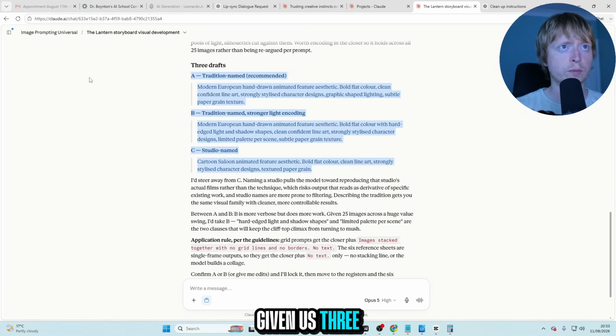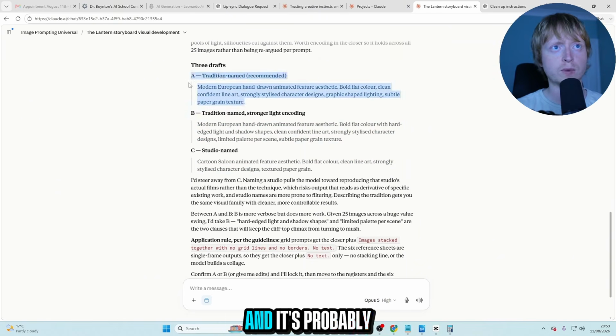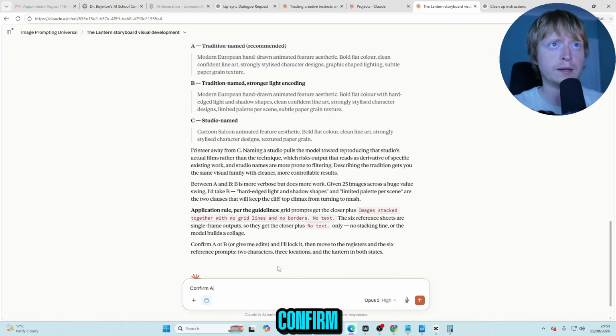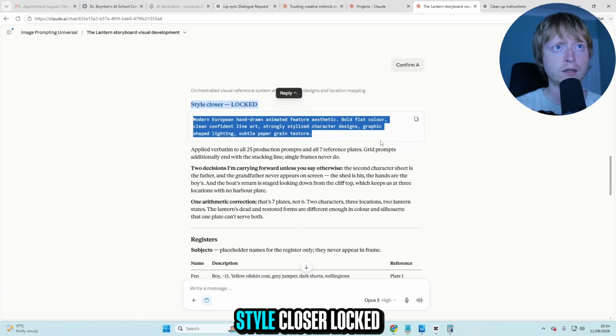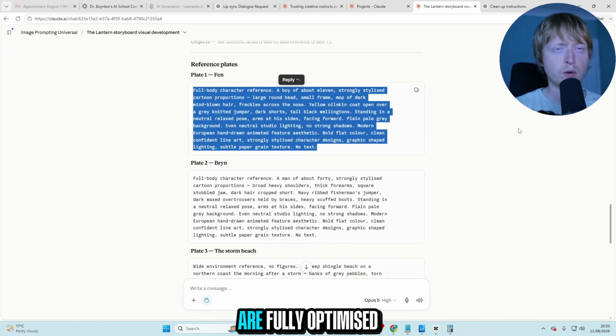So it's even given us 3 options for the style closer. This is the one it's recommending, and it's probably the one I'm going to go with. Confirm, yeah. And once it's done all that, you get your style closer locked, and then we've got our references. Now these prompts are fully optimized, ready to go for Nano Banana Pro, so we can literally just drop them in, hit paste and go.